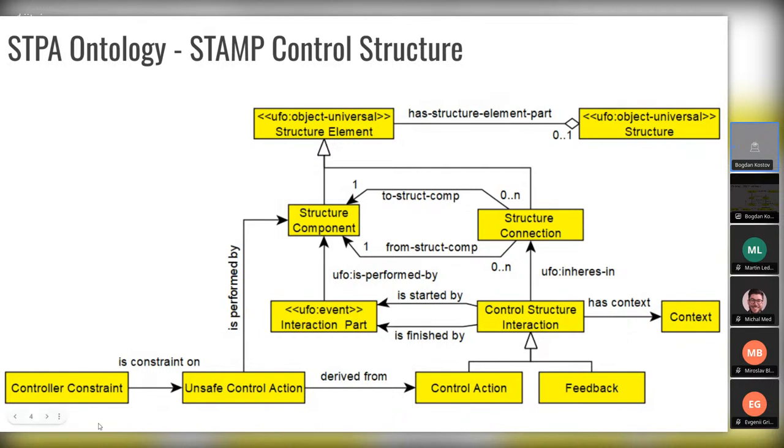And we have the controller constraint associated with this unsafe control action. And the control action has, in the analysis, text that describes the control action in detail, which is beyond the STPA analysis. So therefore, it is in text.